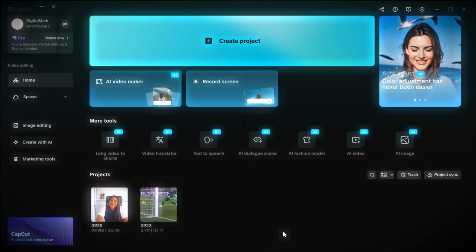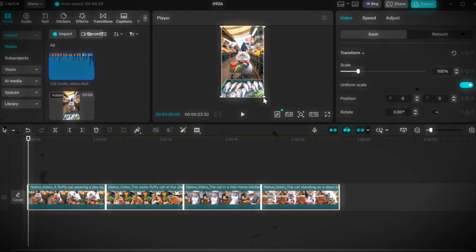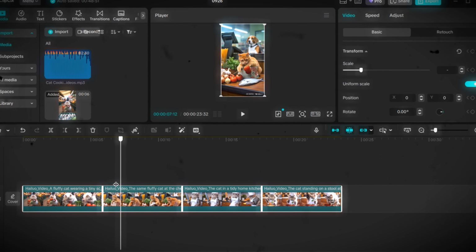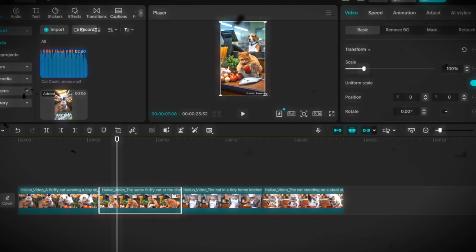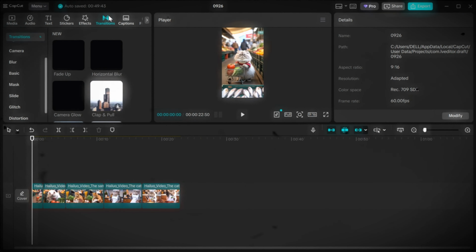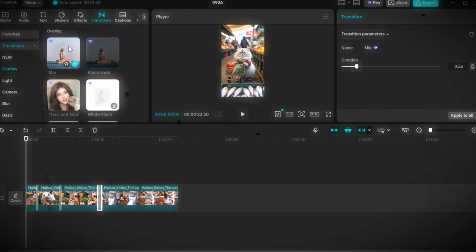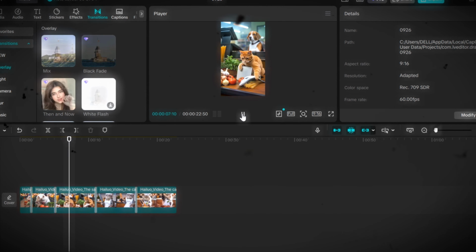So open CapCut, start a new project, import all your animated clips, set the aspect ratio to 9:16, arrange the clips in story order, so maybe your animal shops for groceries, cooks the meal, and then eats it. Add transitions between each clip for smooth flow, click apply to all so it's consistent, and don't forget to stretch or crop clips if they have watermarks you don't want showing.